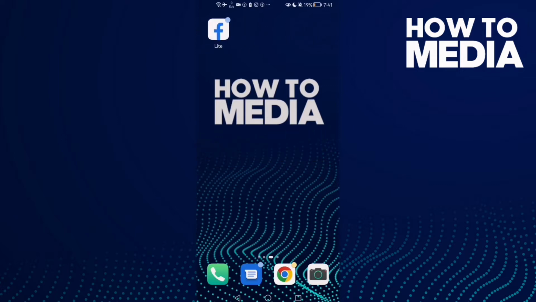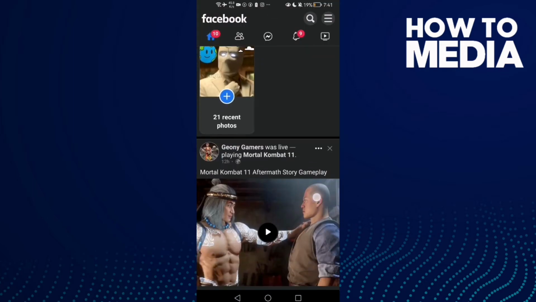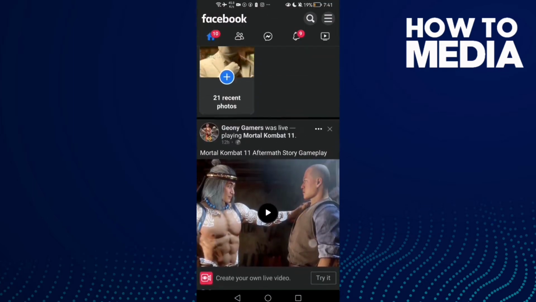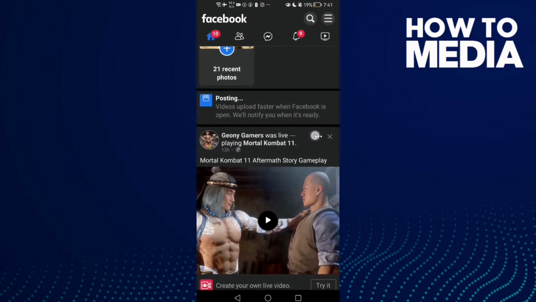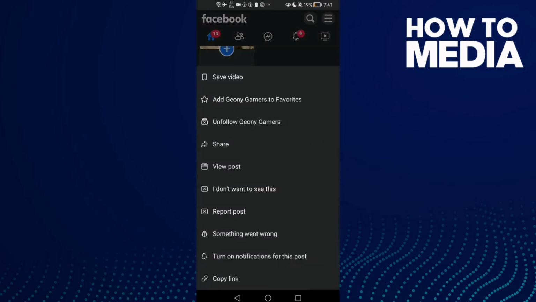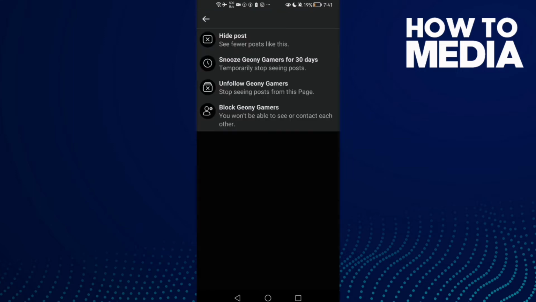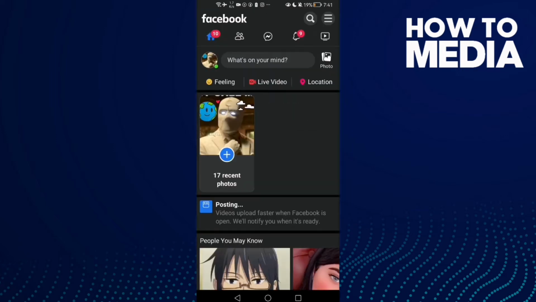First thing, go to Facebook Lite and here you will find this post. Select any post you want and then just click these 3 points, and after you click on it just click I don't want to see this. Click on it and then click hide post. And as you see, the post has been hidden, and it's easy of course.